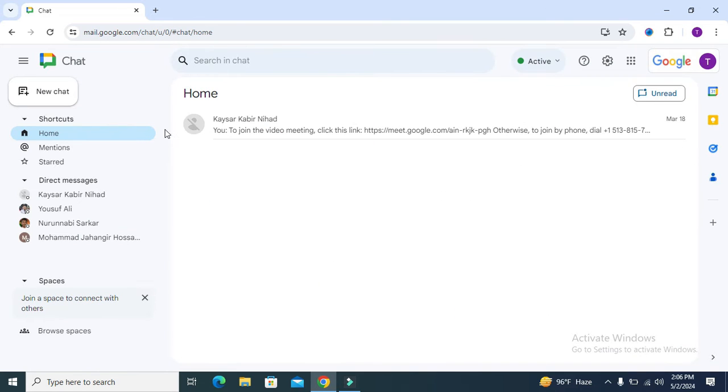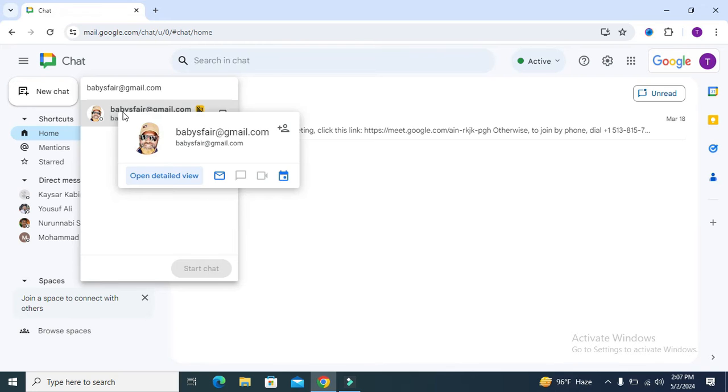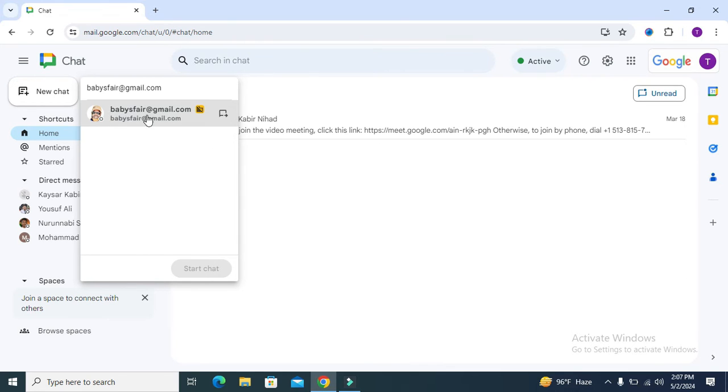First you need to click on the new chat icon on the upper left corner, and add anyone or multiple people directly from here, or you can create a space. I'm going to add an email account in my chat. Just click on the email account.